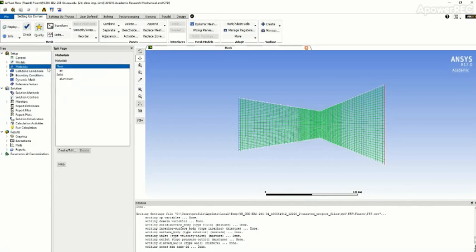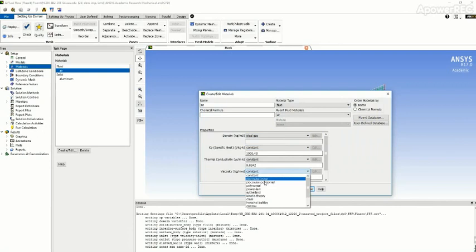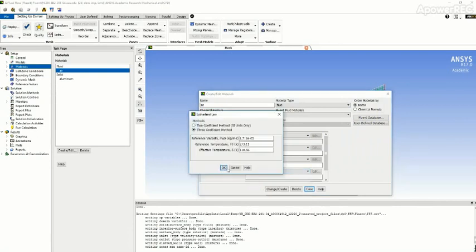Go to materials, go to air, we go to change the density to ideal gas and viscosity to Sutherland, and press OK.